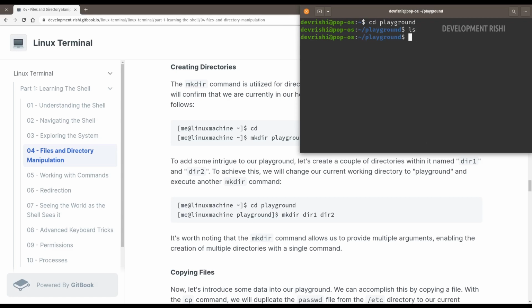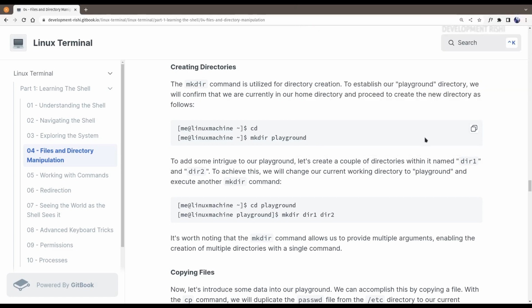There is nothing inside the playground directory. So let's create two directories here. We'll call them dir1 and dir2. Now we'll do the ls command and it confirms that we have two directories inside the playground directory called dir1 and dir2. One more thing: the mkdir command allows us to provide multiple arguments, enabling the creation of multiple directories with a single command.